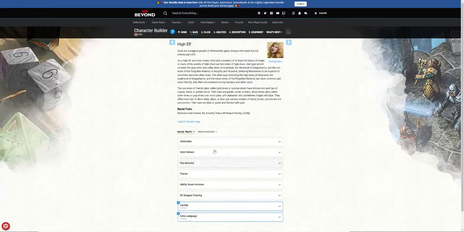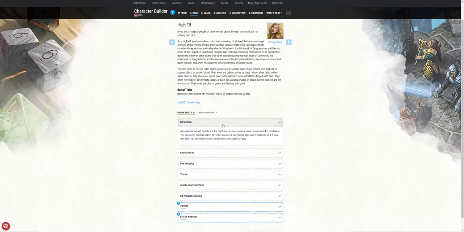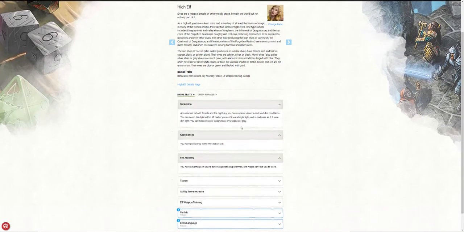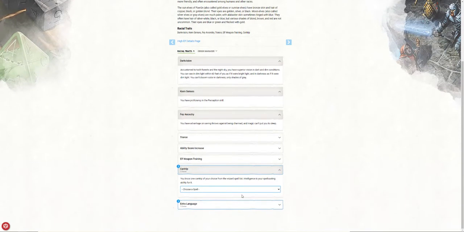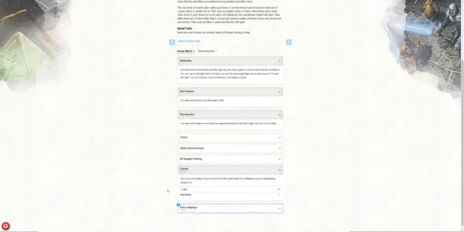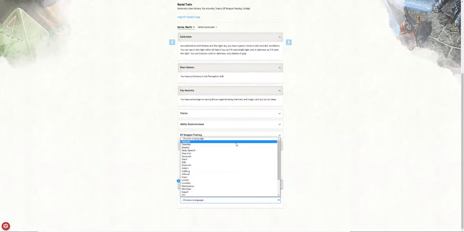There we go. So this just gives you your racial traits here. If you want any detail on what your racial traits do, you just click it, and it'll tell you what it does. Cantrip, you can pick one cantrip. Being an elf, it doesn't matter what you pick, just whatever you think would be beneficial. I'll just go with light. And then extra language, you can pick a language additional to start with.